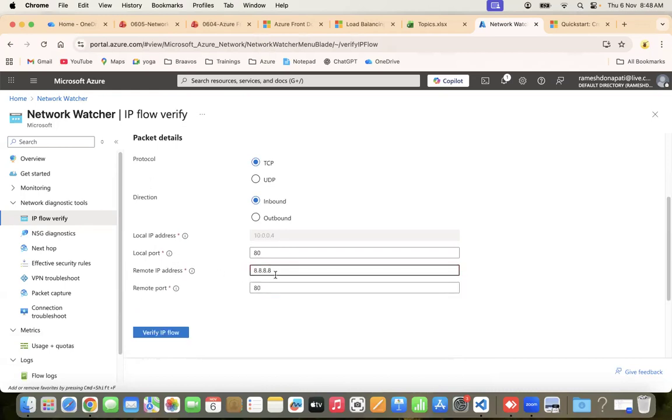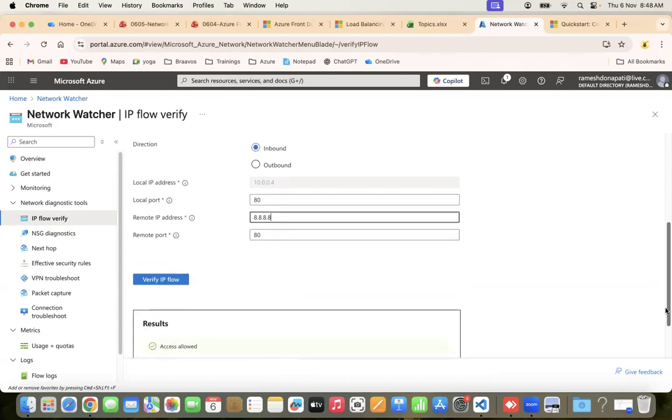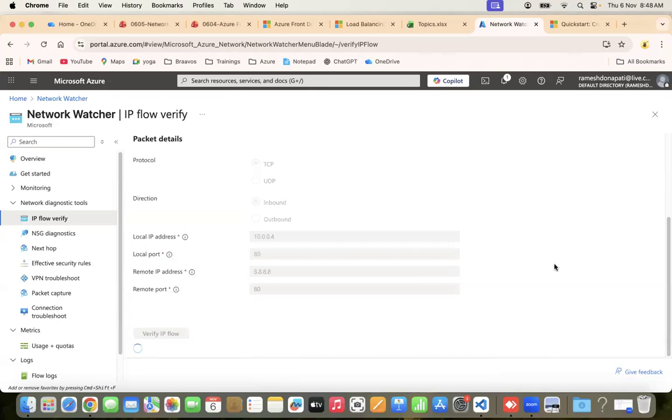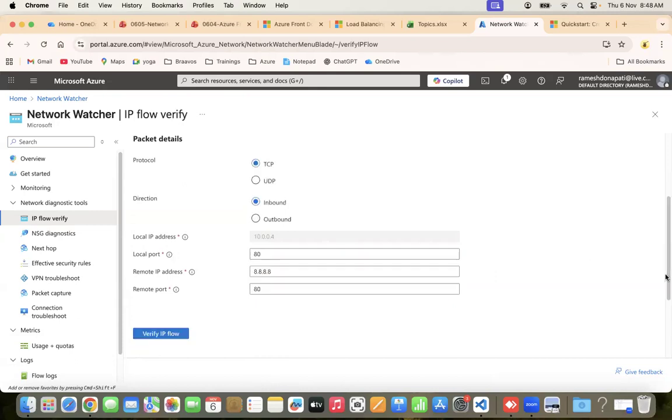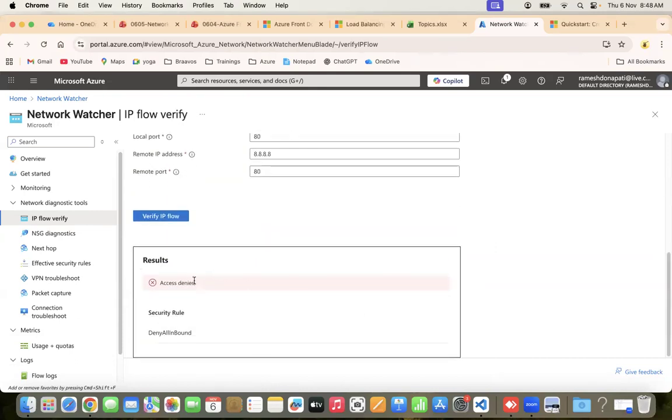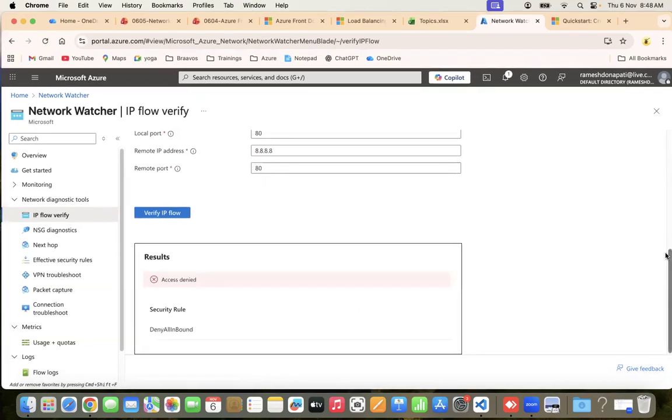If I type, I will say 8.8.8.8. I believe you are aware of this IP. This is a global DNS server, right? Yes. So let me check whether this particular VM is able to access the internet or not. I want to check. So it says access is denied. Why is it denied? There is a security rule, deny all inbound. So basically, it doesn't have access to the internet.